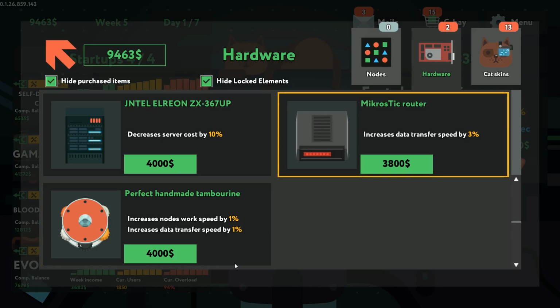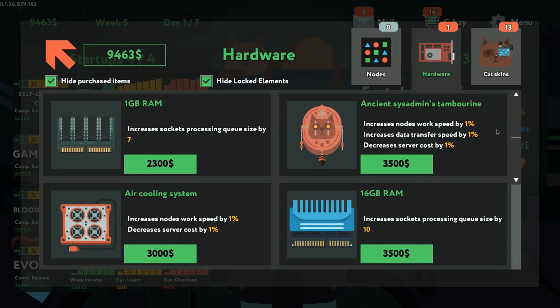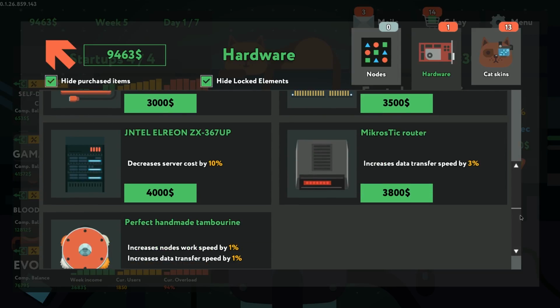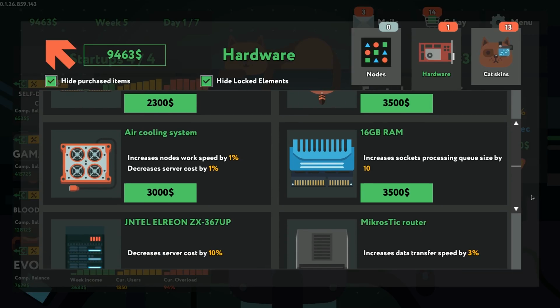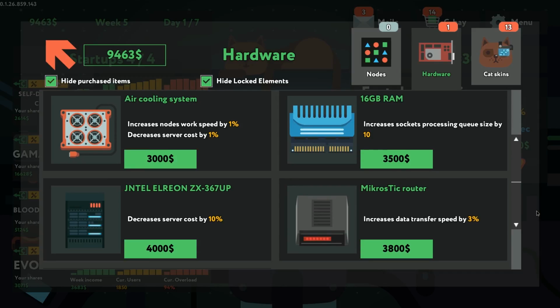Okay, perfect. Handmade tambourine. Data transfer speed. The data transfer speed does seem to be a thorn in my side at just about every turn, but at the same time, increasing the node work speed and the data transfer speed and decreasing the server. I don't care about the server cost. I mean, I do, but whatever. Usually we're ending up just a little bit too slow, not just a little bit too expensive. So I'm not constrained by server costs for the most part.